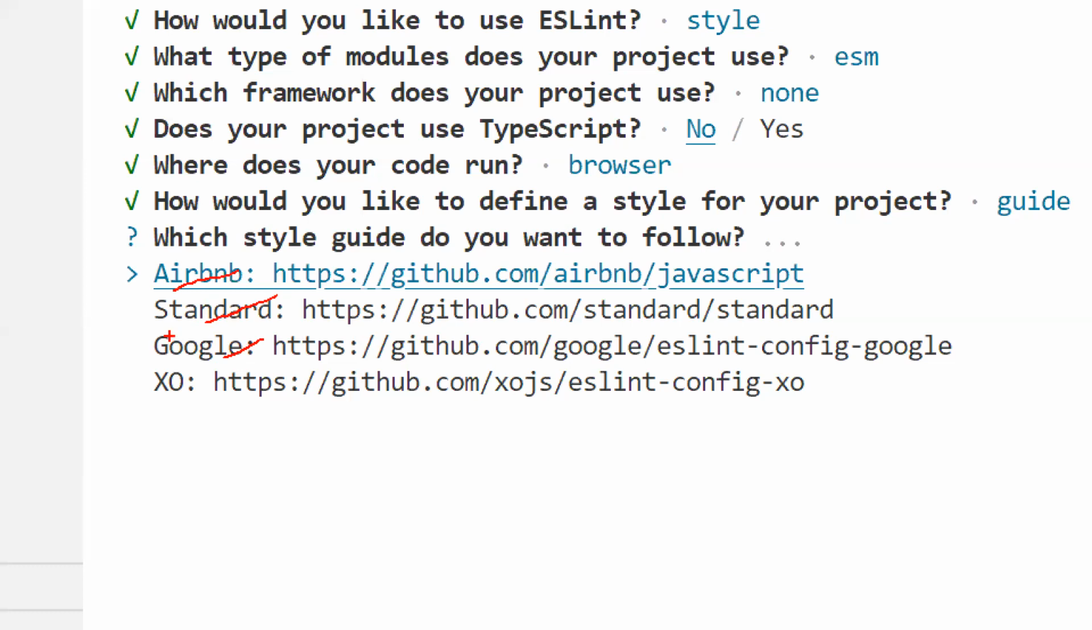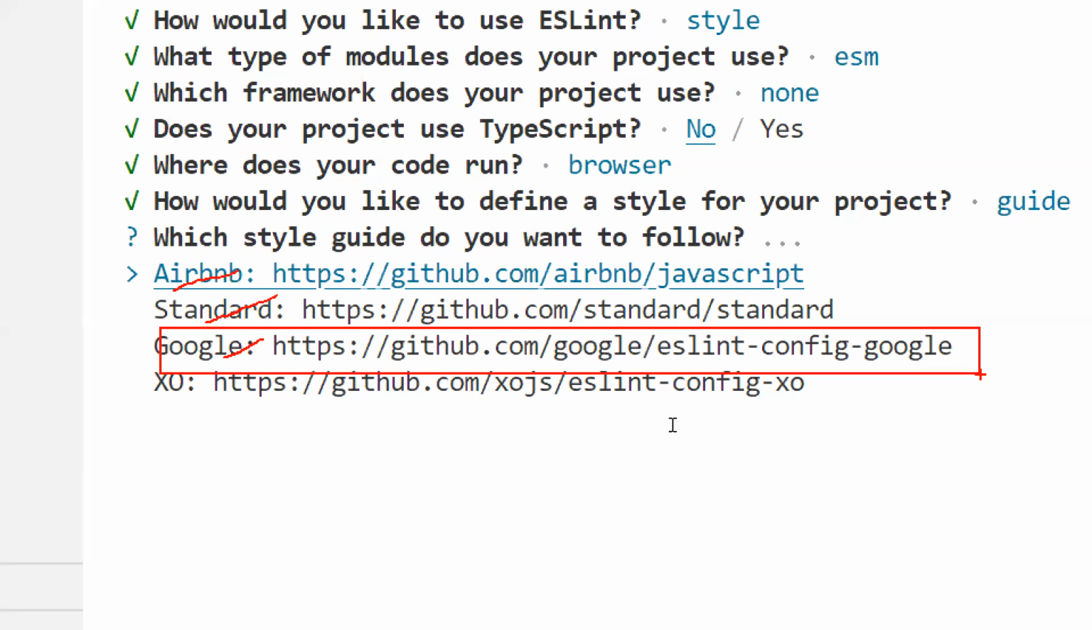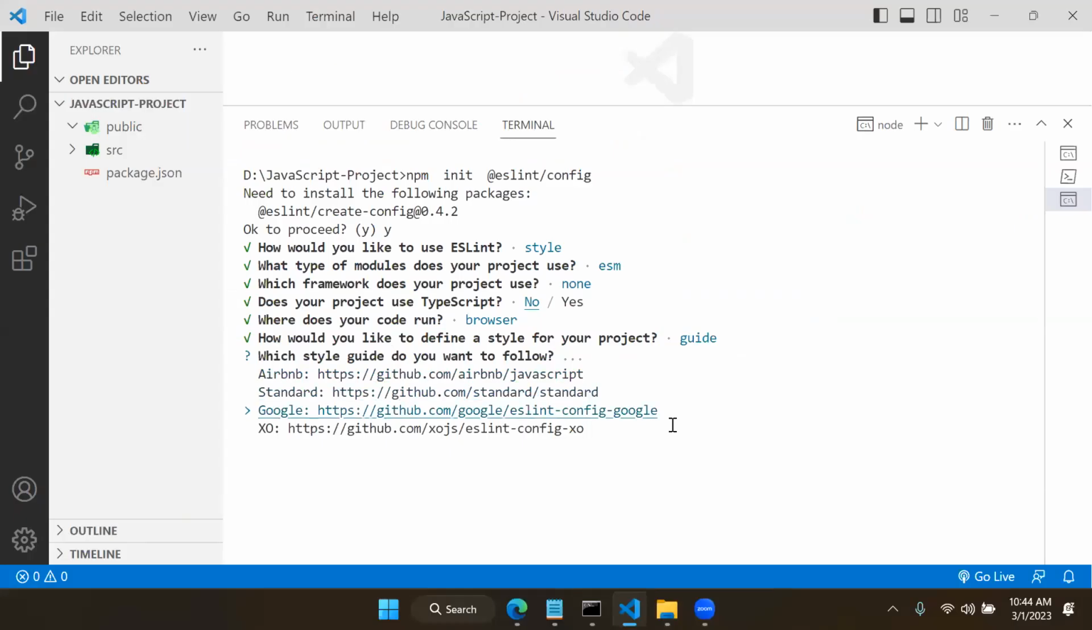Actually, it is better to follow Google's ESLint configuration because our applications need to be SEO friendly, search engine friendly. Google standards are good to follow because Google even provides monetization for our applications. Monetization means they pay money for our apps by keeping advertisements. In that case, you must follow the standards of whom? Google. As per Google standards, I will select that.